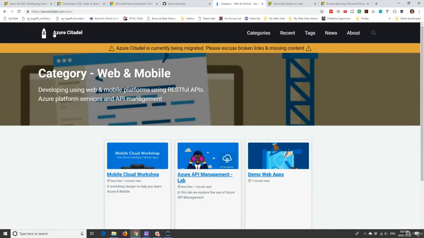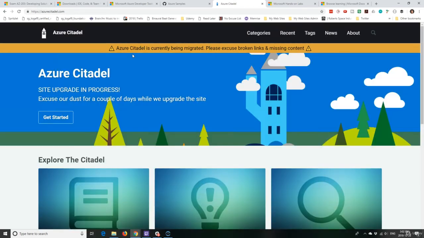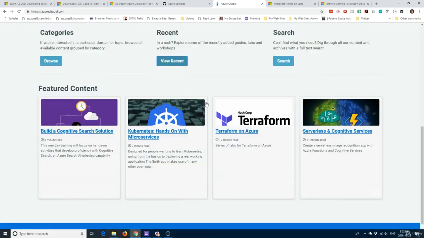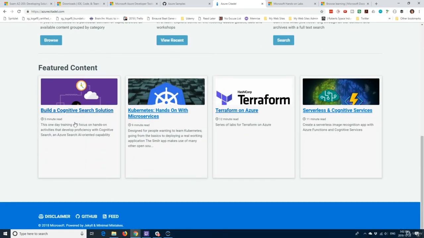Microsoft has an official site called Azure Citadel. It's based out of the Microsoft UK office. It appears that they're in some type of renovation right now. It's currently being migrated to a new platform. And looking around this site, I do like it, but it is kind of hard to find things right now.